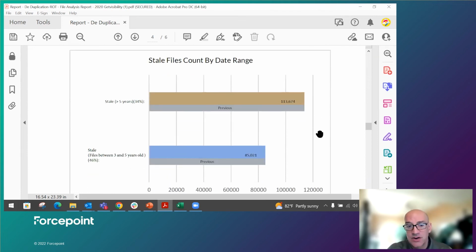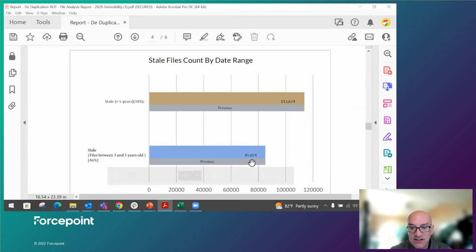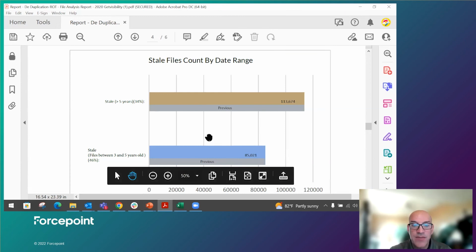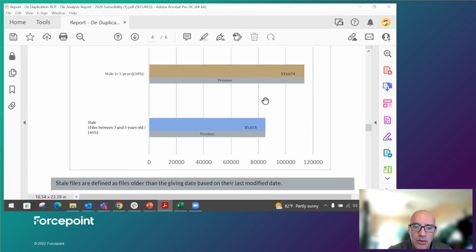And then you're also able to see stale files. With stale files, you're able to see the number of files with the last modification date somewhere between 3 and 5 years in the past. There's 85,000 files like that. And the number of stale files where the last modification date was more than 5 years ago is 113,000 files. So real strong potential. You can set that number as appropriate for your business, and then be able to work with those.